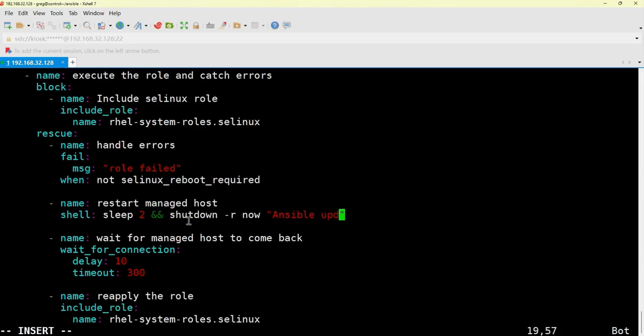What prompt? A prompt for our guide. Ansible updates. After adding that, next we can add more.